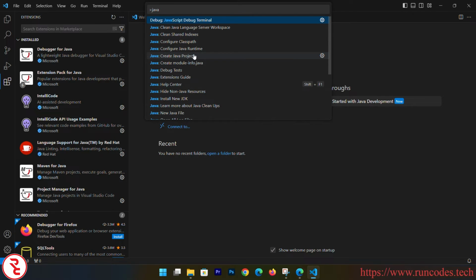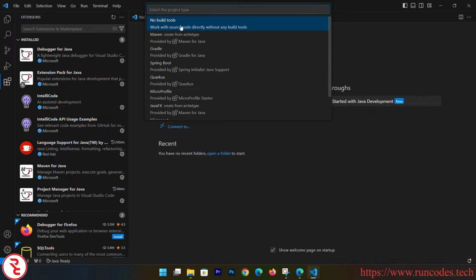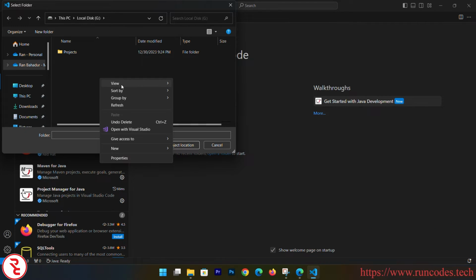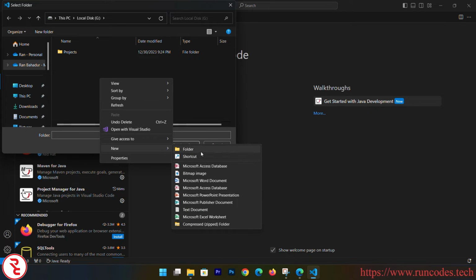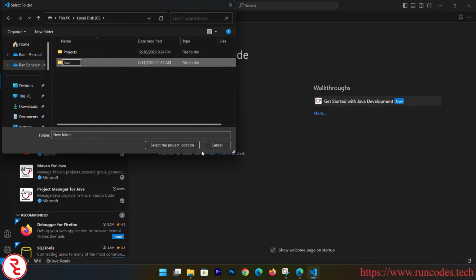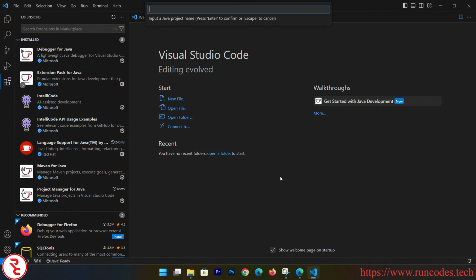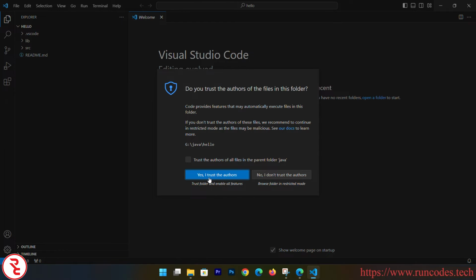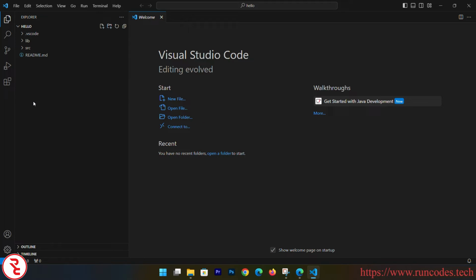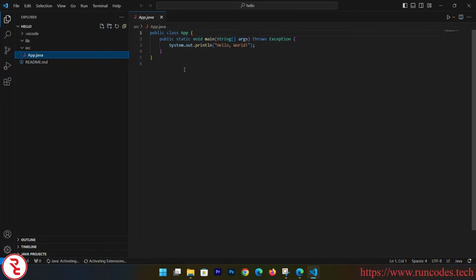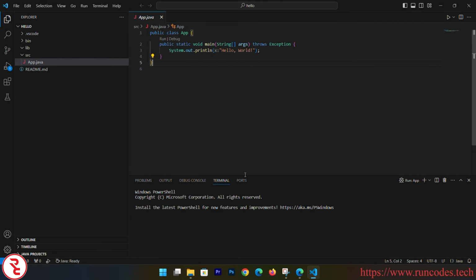Let's create a Java project and select no build tool, and here I'm going to create one folder, Java, and select that project location and give the file name also, hello, and it will run your VS Code. Here leave source, and there you can see App.java, and you can simply run your Java file from there, and there you can see Hello Java World.